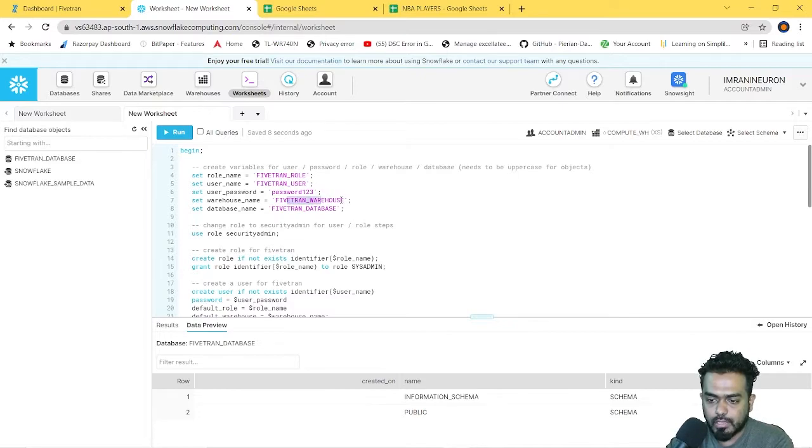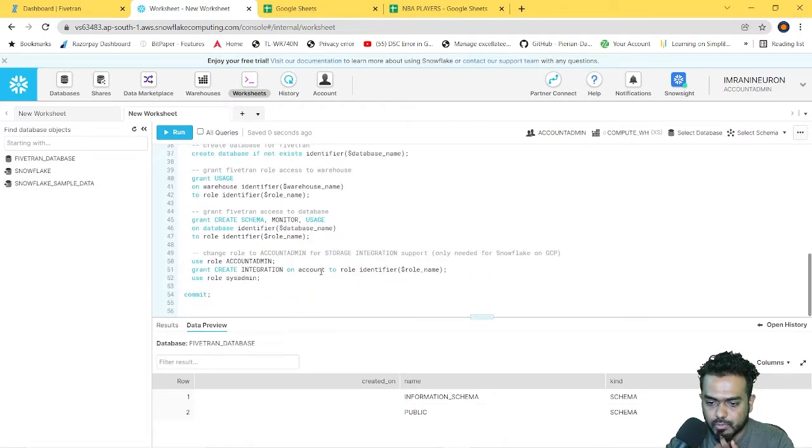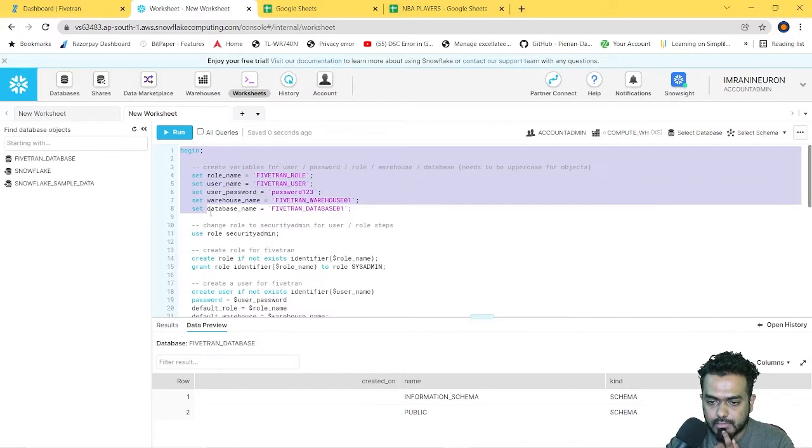a Fivetran warehouse. Here I'll just give it as 01, and the database name as Fivetran database 01. Let's keep everything else default, and the password is 123. Okay, so let's run this.